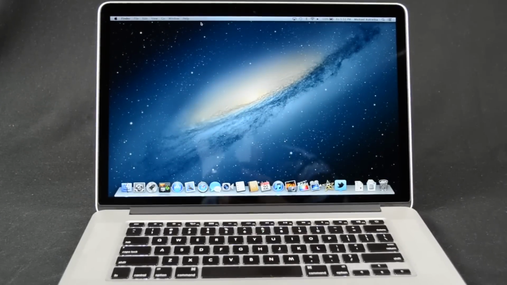Hey guys, this is Mike the Detroit Borg, here with a look at the speed and performance of the all-new MacBook Pro with Retina display.